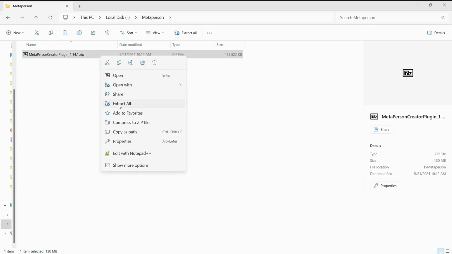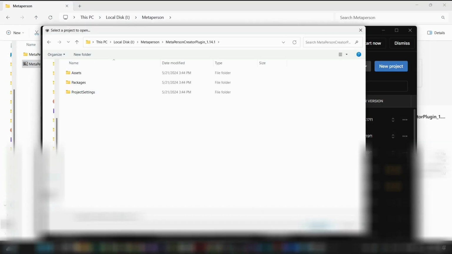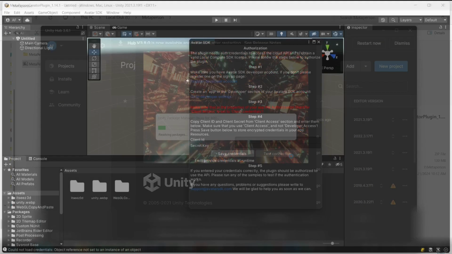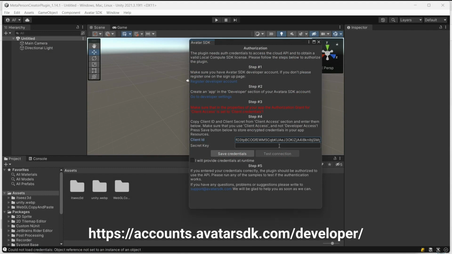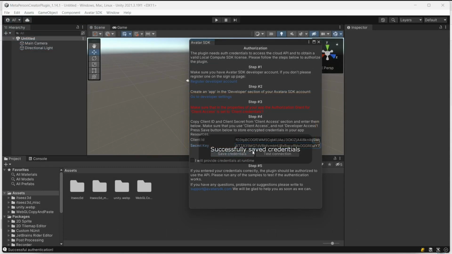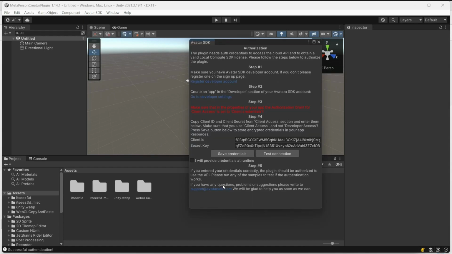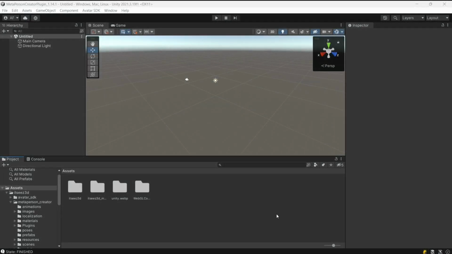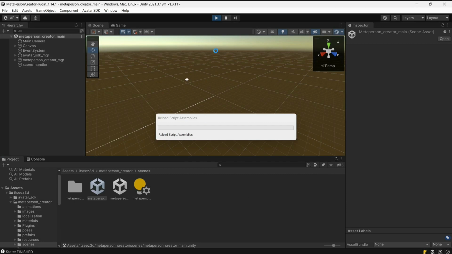To start, extract the archive containing the MetaPerson Creator project and open it in Unity. You will first see an authentication window where you need to enter your account credentials, which can be found on the Avatar SDK developer page. To reopen the authentication window, go to the Avatar SDK and Authentication menus. Open the MetaPerson Creator main scene in the Scenes directory and run it in the Unity editor.